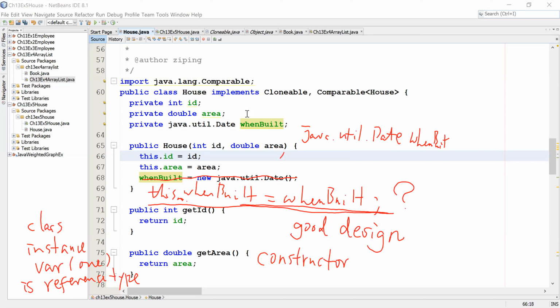Yeah, so what is this? Is this a shallow copy or a deep copy? If I do it like this, if I directly do the assignment, is it a shallow copy or a deep copy? It is a shallow copy.